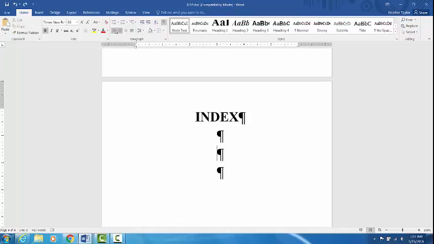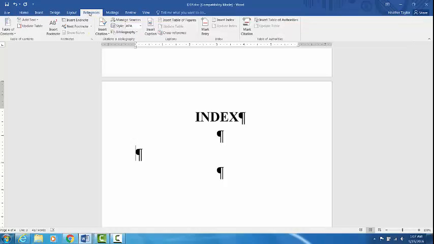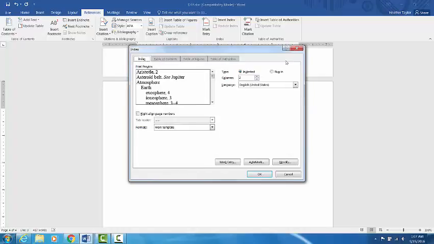I want to make sure my index is left aligned, so I'm going to left align it. And then I'm going to go back to References and click the Insert Index button again. I would like to see my index as an indented index. So you will see it's indented like this. Run-in, you'll notice everything just runs together. It makes it really hard to see. So I like the indented. That's my preference. So we're going to leave the type at indented.